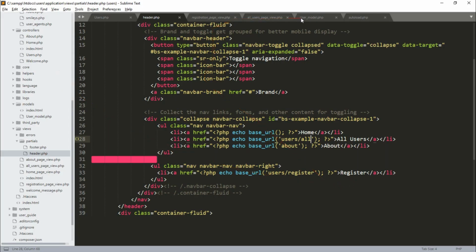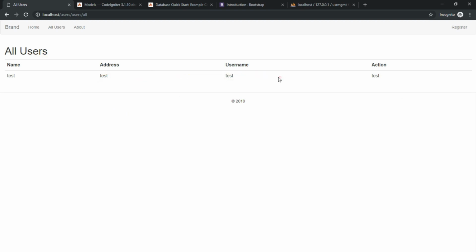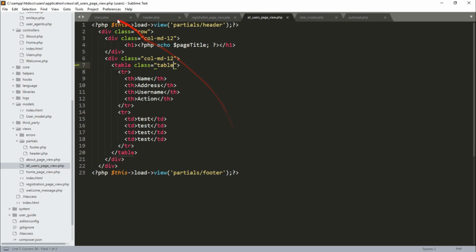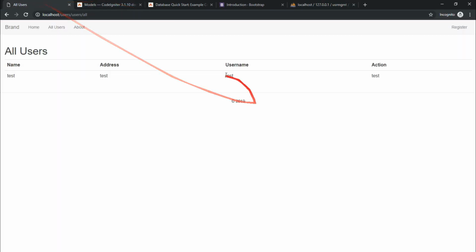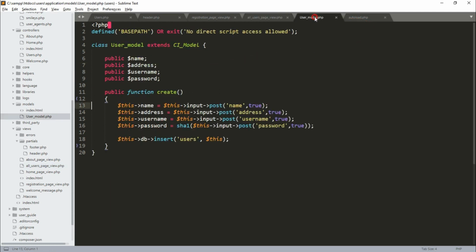But first, we need to set the table class to table for that to look good at least. Then we need to get the data from our database to be viewed in here. As you can see, we only have test data. So we need to create another method in the model for getting all the data.